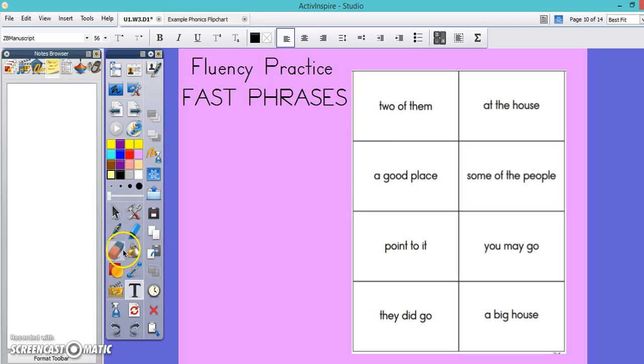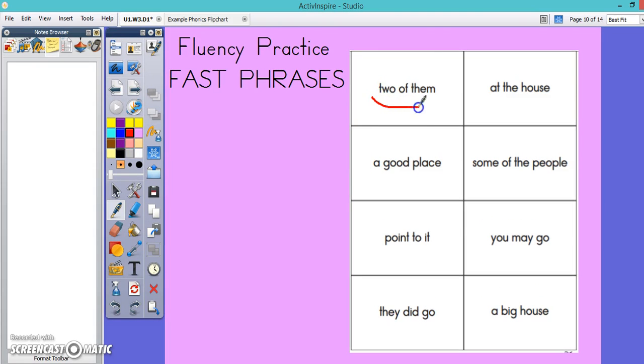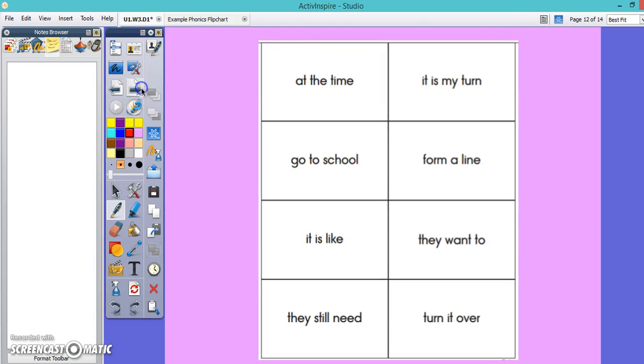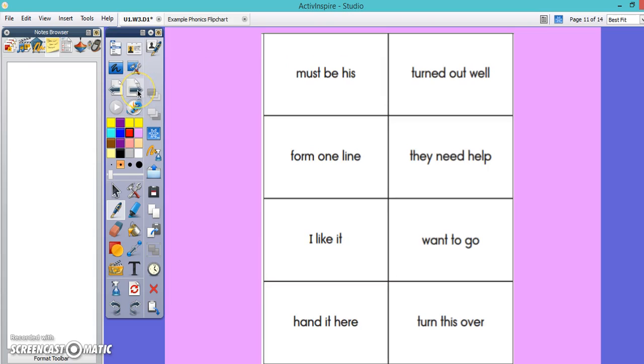2 of them, whereas you're really scooping together saying 2 of them: at the house, a good place, some of the people. Oops. So you get the idea. And kind of practicing with those phrases. There are 2 more pages worth of phrases, so you're able to have the kids either see this on their device, or you can cut these out, print and cut them and give them to the kids to use. They're also on the Florida Center for Research website, so you could have actual hands-on pieces, but just some phrasing to get them ready for their fluency.